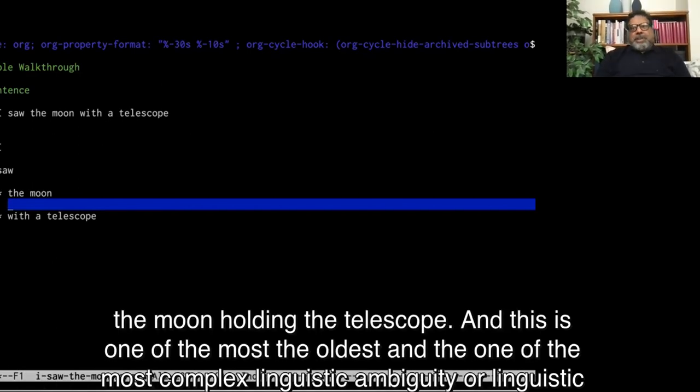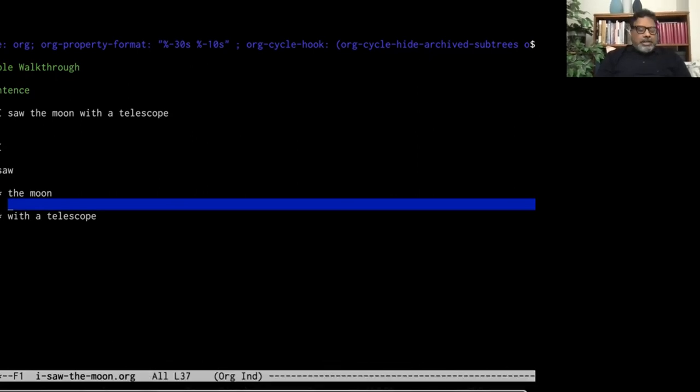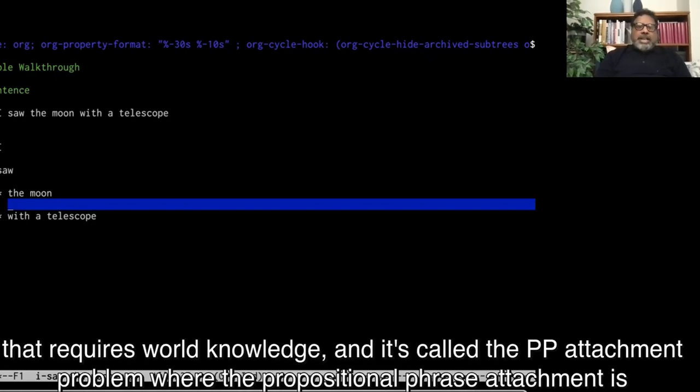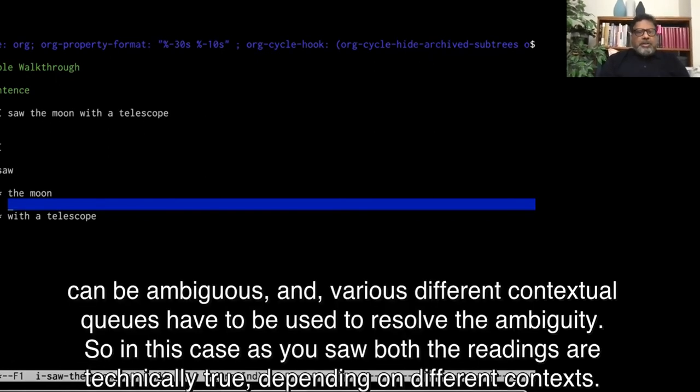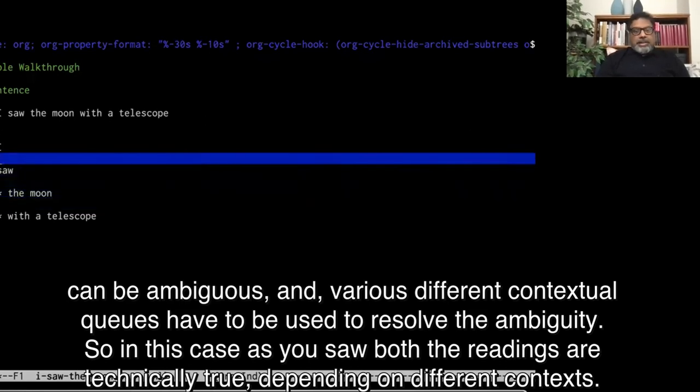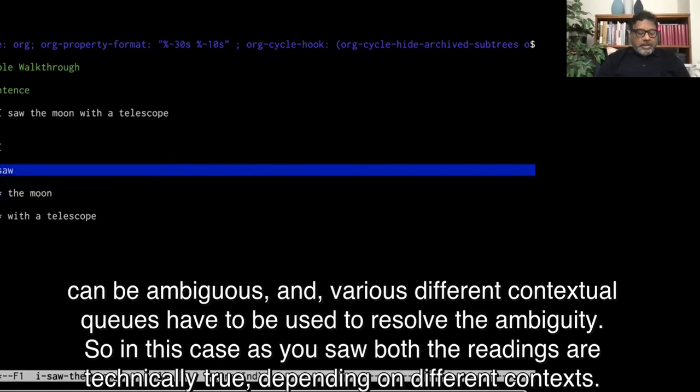And this is one of the oldest and one of the most complex linguistic ambiguity phenomena that requires world knowledge. It's called the PP attachment problem, where the prepositional phrase attachment can be ambiguous, and various different contextual cues have to be used to resolve the ambiguity. So in this case, as you saw, both the readings are technically true depending on different contexts.